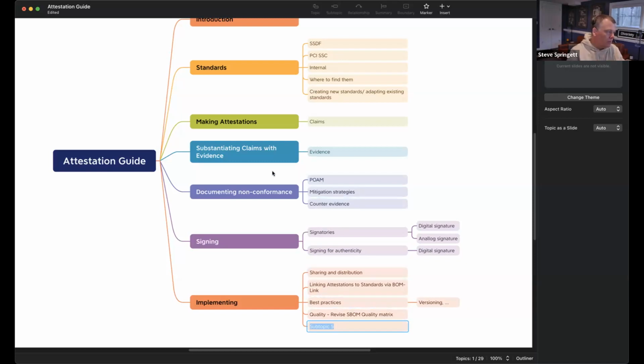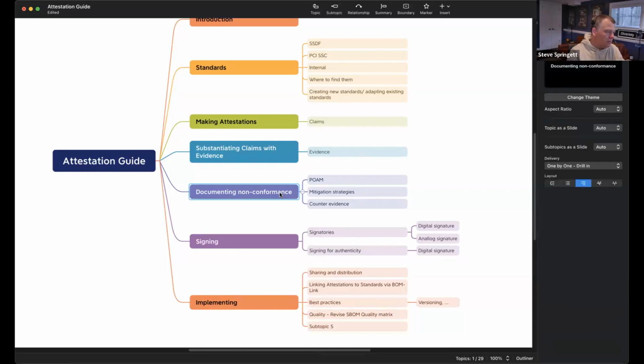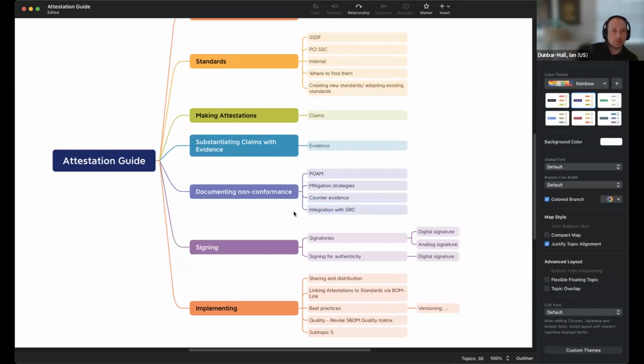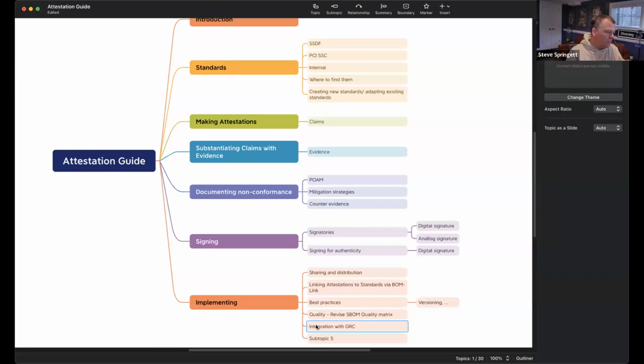Maybe it goes up in this chapter, implementing. I could see it being there. I think implementing is a good place for it too, because at that point you're talking about how we do enterprise implementation. It can go either place.